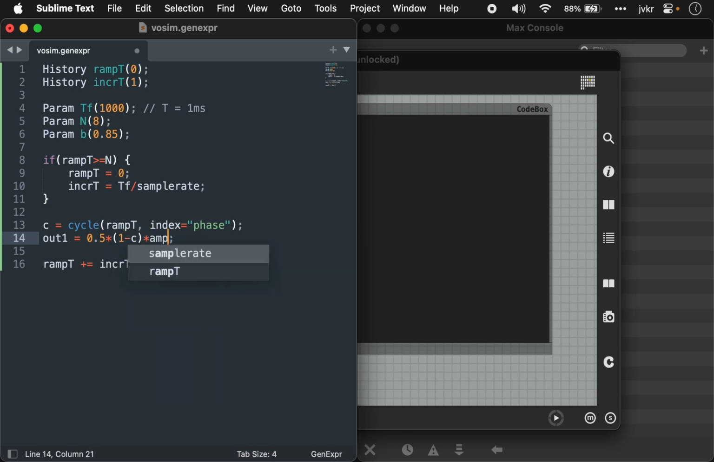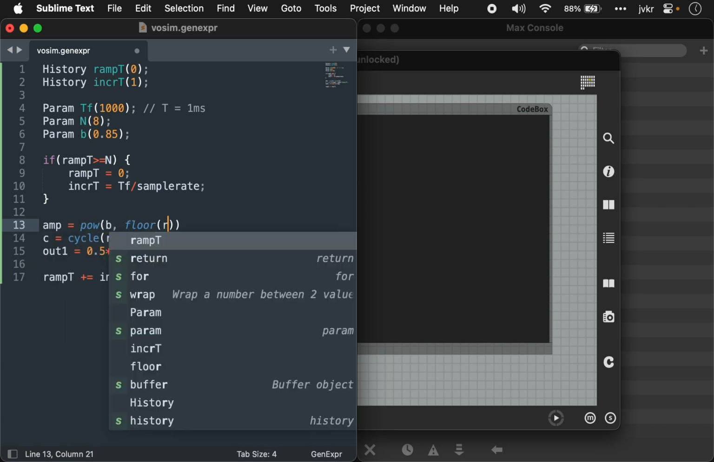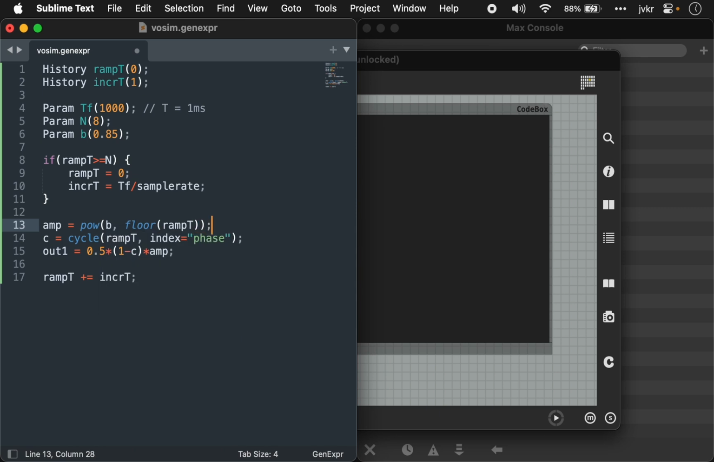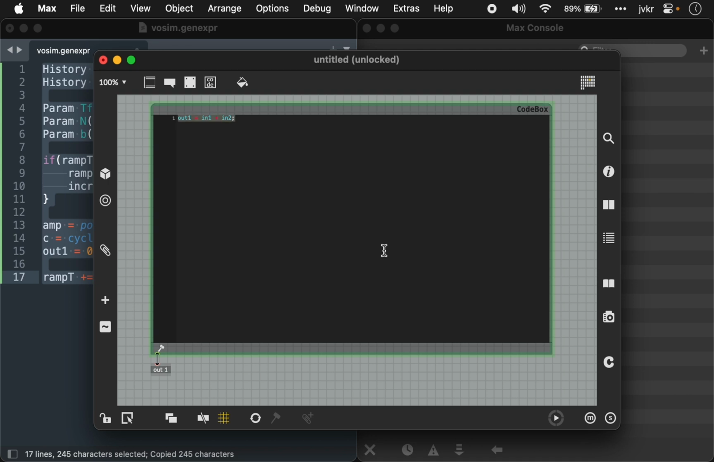Next, we need to apply a decaying amplitude signal. This amp again is exactly defined as how we have seen it in Grapher. Although this is not a complete Vosim signal, it is fine to try and see if this works inside Gen. Getting the code there requires the use of copy-paste.